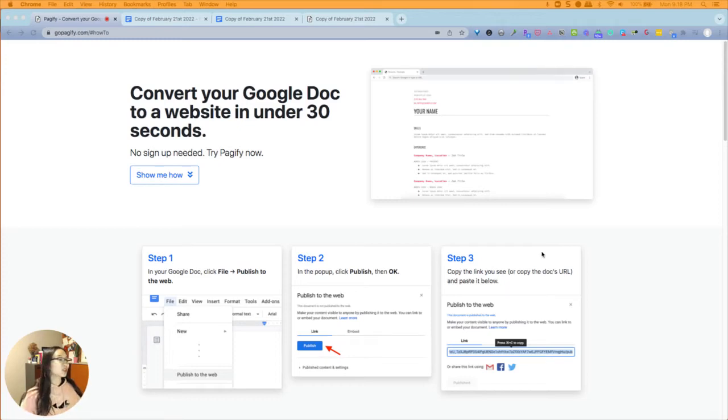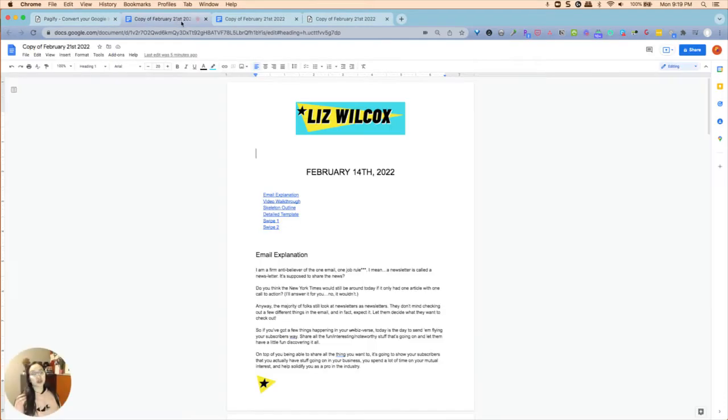Hey there, I want to show you this super cool tool that I just found, and it's super easy to use. It converts your Google document into a website. And yes, there is an ability for Google Docs to do that right now, which I'll show you real quick.